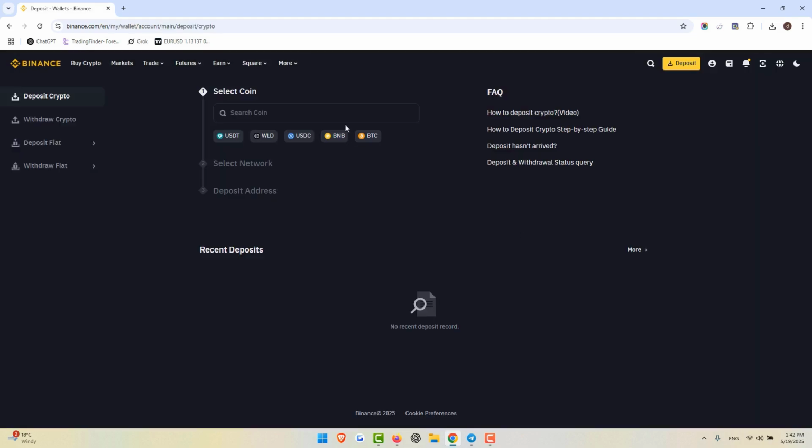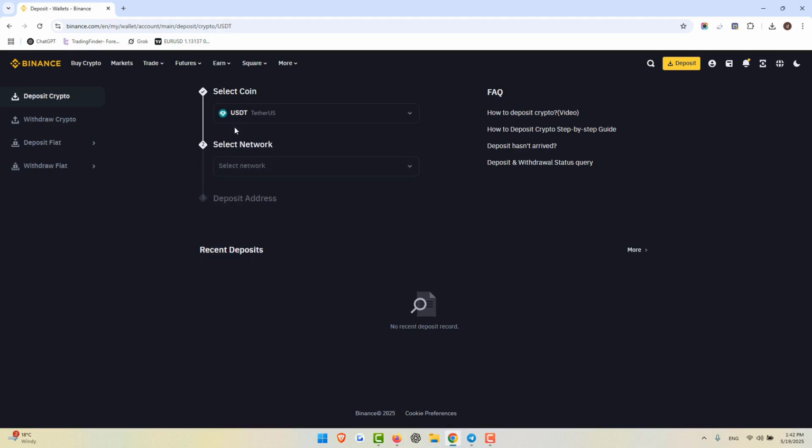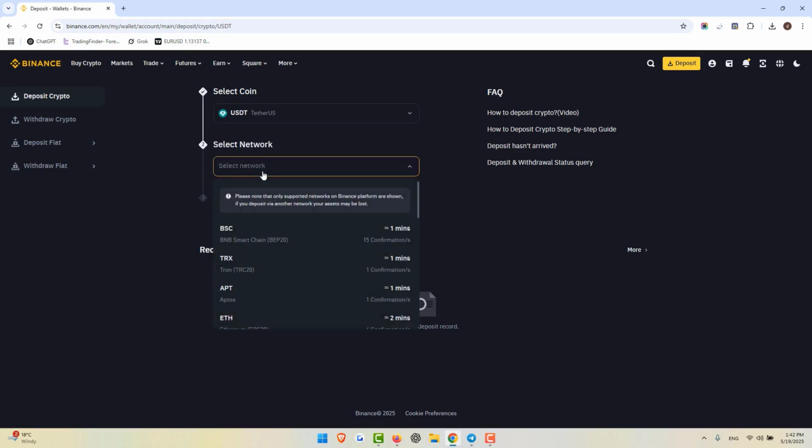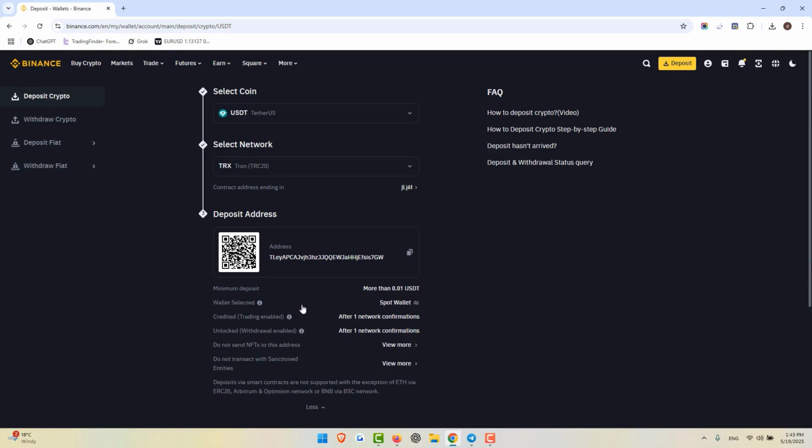On the next page, you need to choose your desired coin from this list. Here we are using USDT on the TRX network, and in the next section, the destination address will be displayed to you. As you can see, the minimum deposit amount is specified as more than 0.01 Tether. By clicking on the More Details option, you can view more information about this deposit. Your selected wallet is the spot wallet, and after one network confirmation, this deposit operation will be completed.